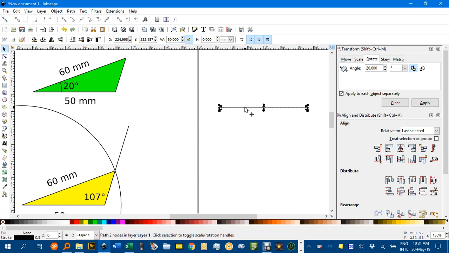Now I want the 60, so I'll Control D to duplicate and just drag that up there. I'll edit its length to 60. And I need to rotate it 20 degrees, and Inkscape rotates using the transform menu anti-clockwise. So I've set the angle in the rotate tab there, Control Shift M if you need to bring this up, and you need to click apply, and there it's rotated at 20 degrees to the first one, which was horizontal.